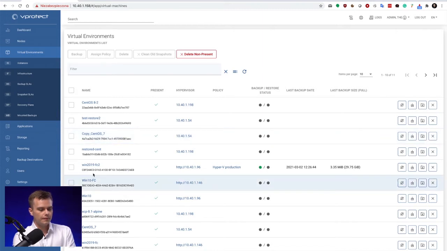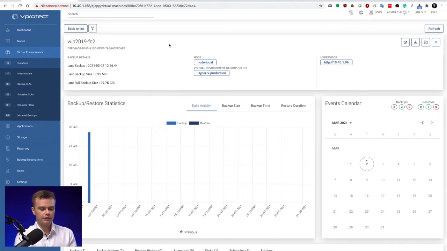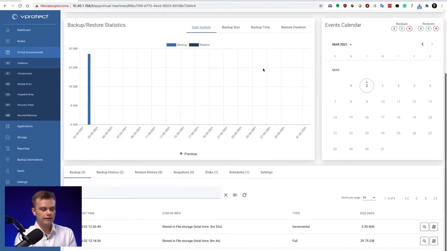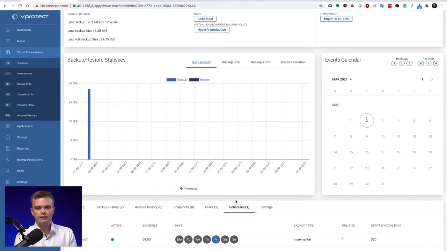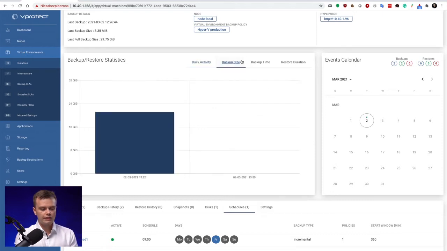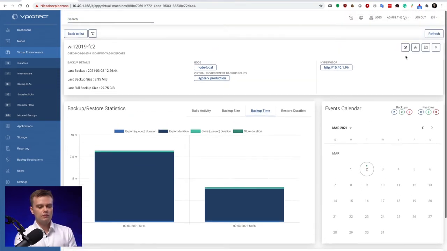Now, when you go to the instances, once this inventory synchronization completes, you will see a whole bunch of VMs. One of them here is our Windows VM. It has already been detected. You can see that it has one 30 gigabyte disk, and there is already a schedule assigned with incremental type. This allows us to use the RCT mechanism for Windows and create incremental backups without the need to keep snapshots on the hypervisor. Inside the details, you can also track the backup time, especially which phase takes most of the time. And let me now initiate an incremental backup.